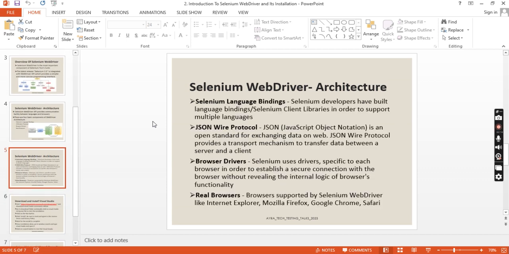So what are Selenium Language Bindings? Selenium developers have built language bindings, or we can say Selenium Client Libraries, in order to support multiple languages. It means we write a script in one language, but we still have the privilege to run the same script in a different language or different environment. That is achieved through the Selenium language binding.